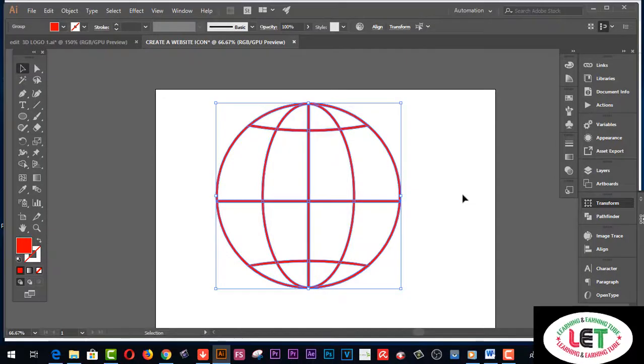Hey, what's up guys? Today I'm going to share how to create a web icon easily, step by step.